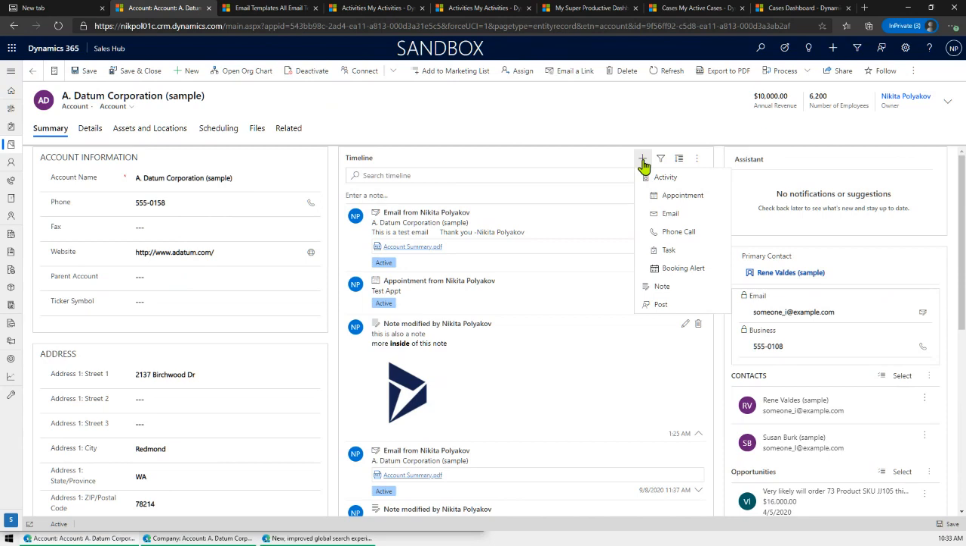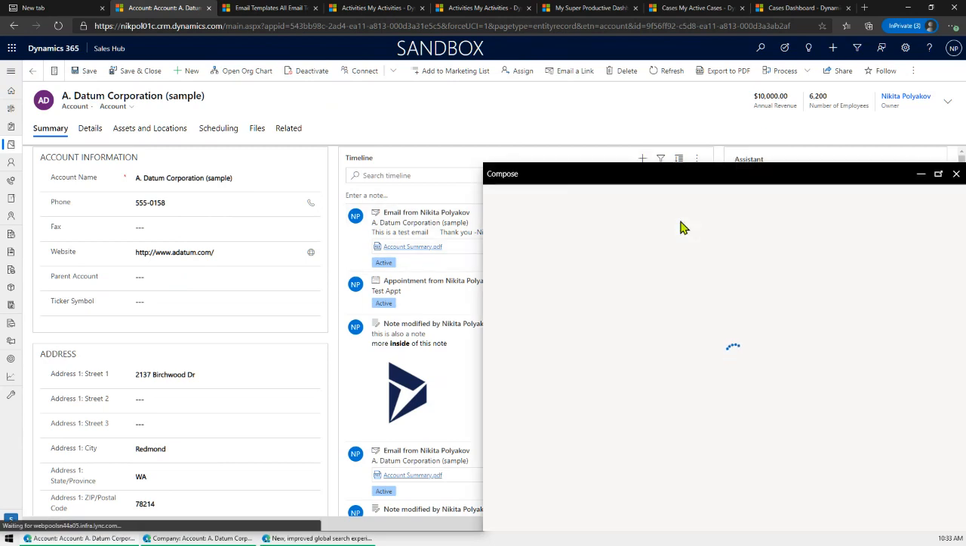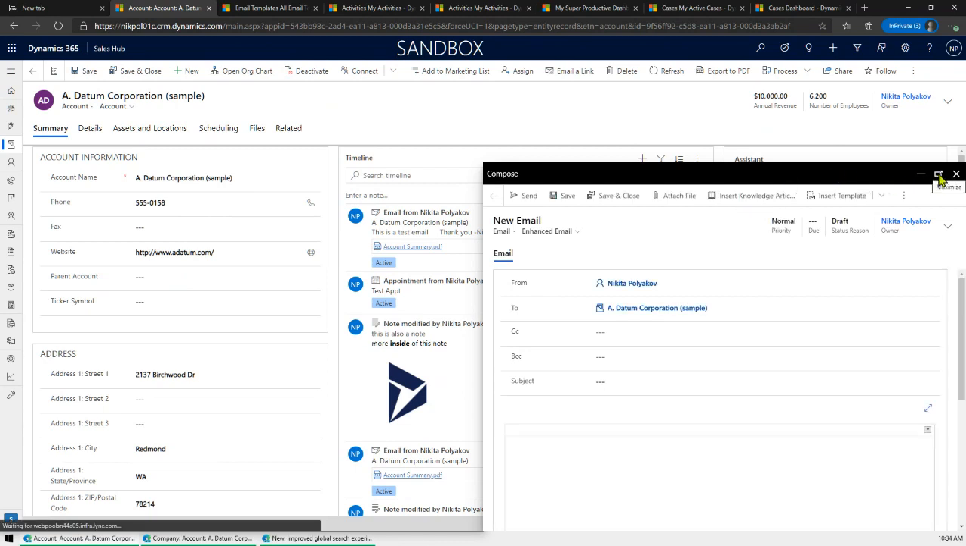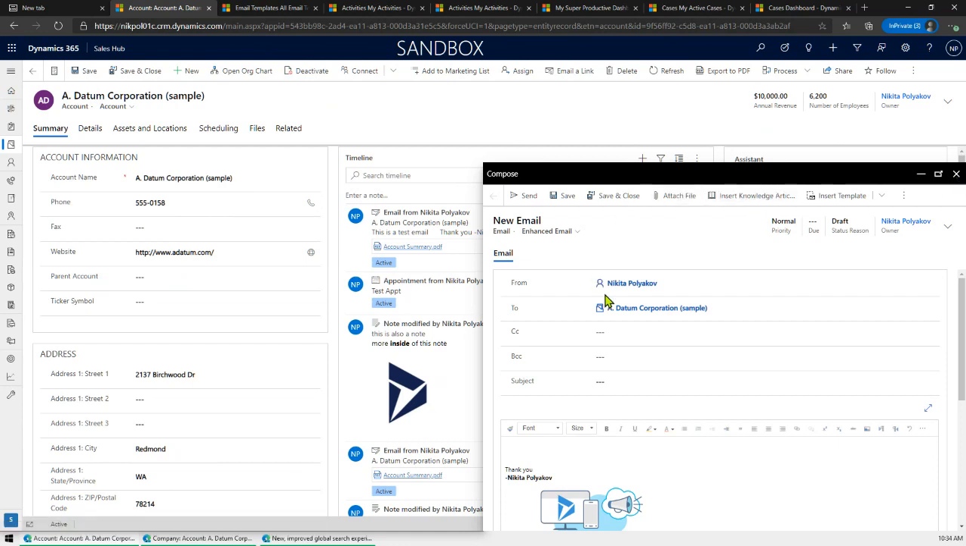When you're in the timeline specifically, and you want to create an email, you will now have an ability to compose that email superimposed right on top of the screen. And you're saying, what's the benefit of that? Okay, I see minimize, I see maximize, so I can get more full screen. I see that I can close this. Okay, this is not too dramatic.